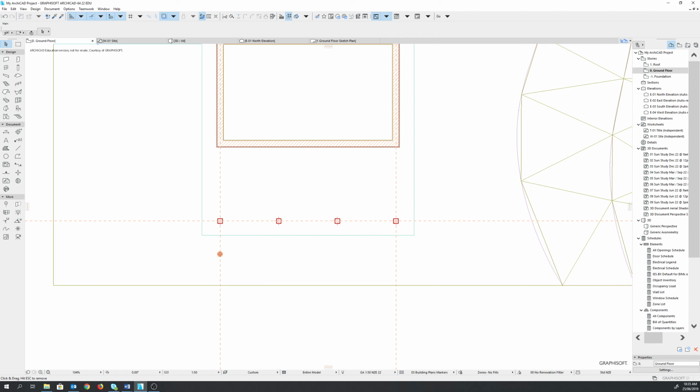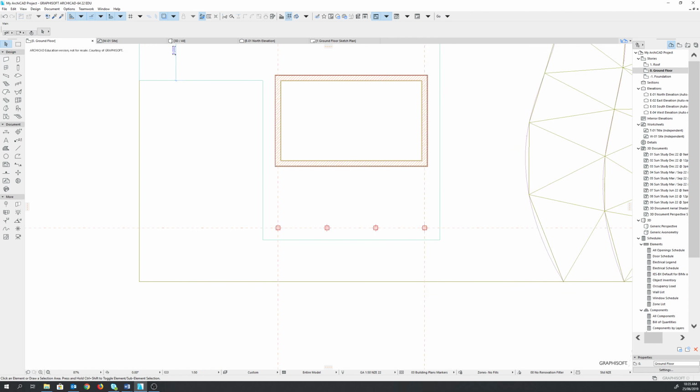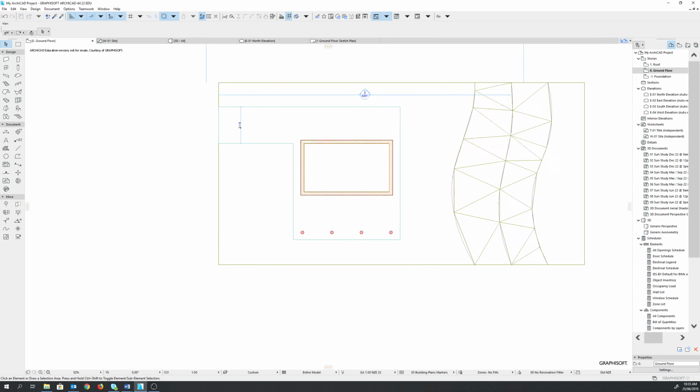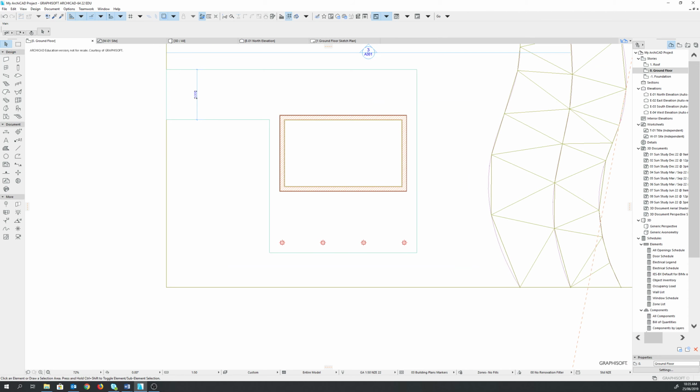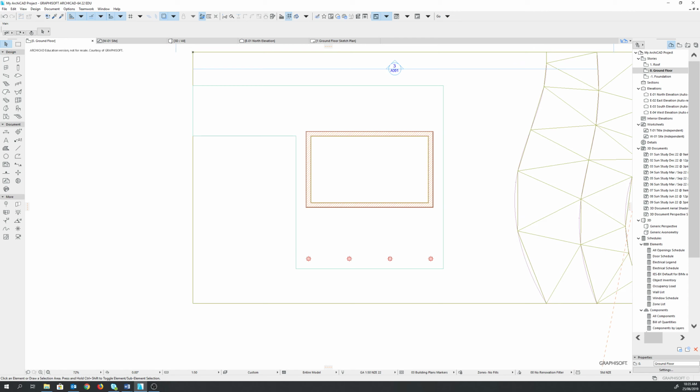Now pick up your guidelines and dispose your guidelines. I always like to dispose my guidelines so that I can have something that looks really good and a neat environment to work on. Okay, so this is how your drawing is meant to look. Delete any dimensions you have so you can have a clean slate.